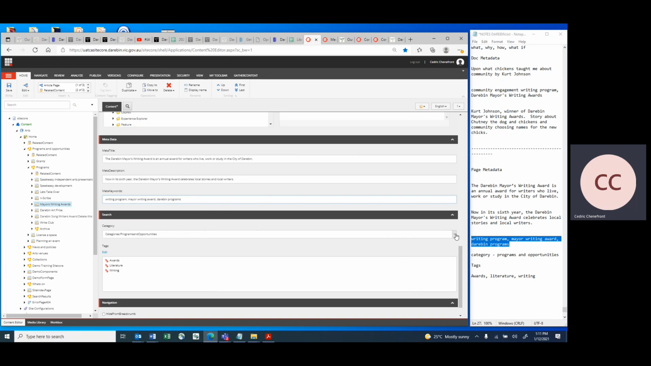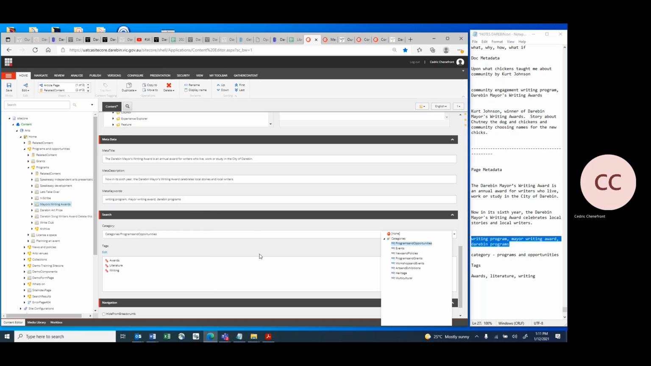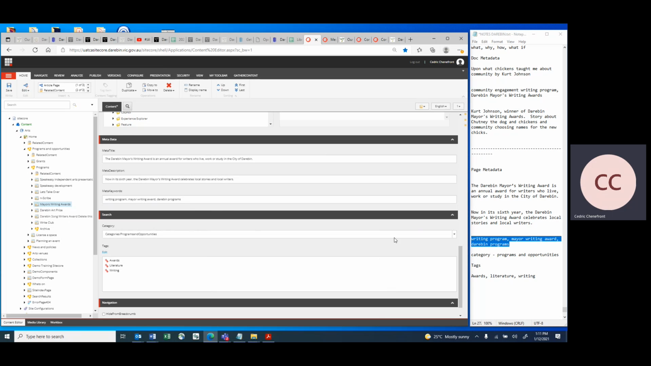The other thing we want to do is we want to add a category. So I've already added that in here. So the category for this one, because it's in programs, I put here programs and opportunities. And so you click on this arrow and you just choose one of these, and then it will automatically add it. So then the next part is we want to look at what the tags are.